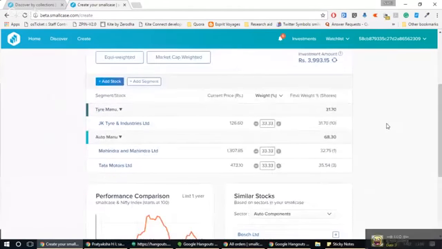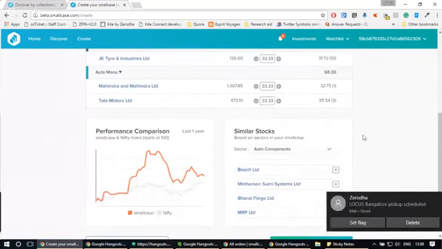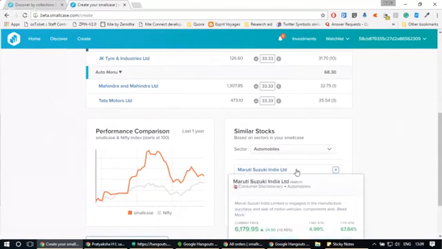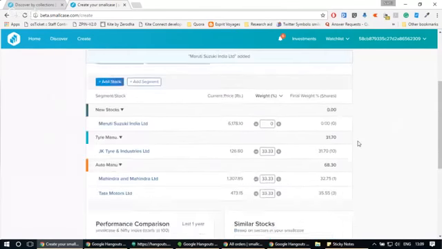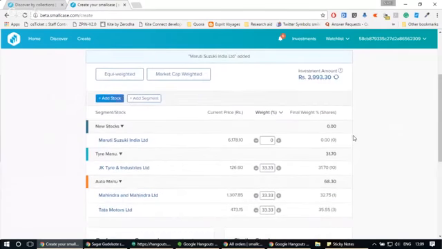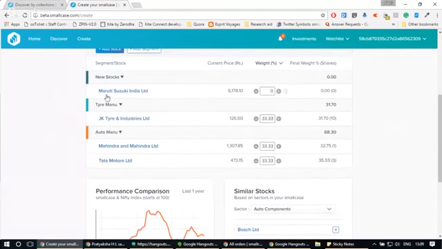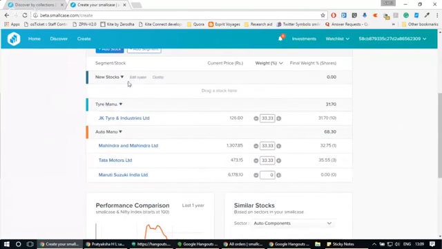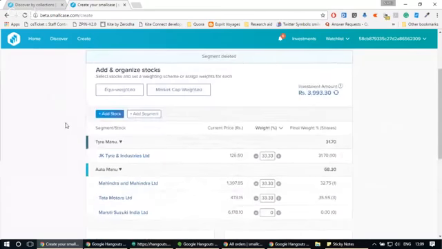Now, I want to add back Maruti and see what happens. So I can go to the similar stocks and click on automobiles. I can see Maruti is present in the list of similar stocks. I click on it, and Maruti got added to the new stocks. Let's move it to automobile manufacturers, remove this segment, and let's say I want to just buy one share of Maruti, and I can see that the total investment amount is now 10,000 rupees.